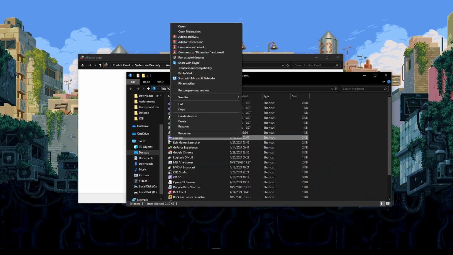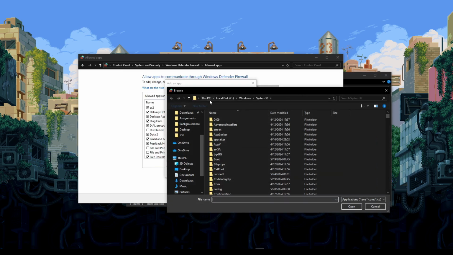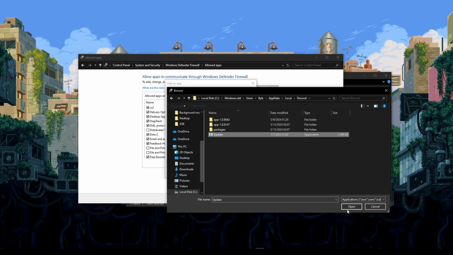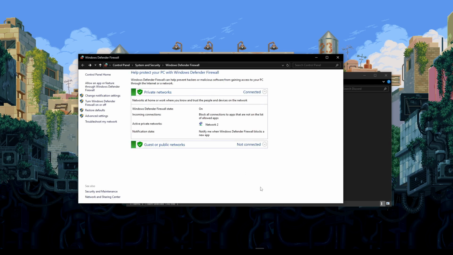You right click the icon and then click on open file location. After doing that, we just copy everything up here and then click on browse and then paste it. Press enter, click update, and then click open. Click add, and then Discord should be here. Click both of those. Make sure private and public is checked, and then click OK. By following all of these steps, your problem should be gone.